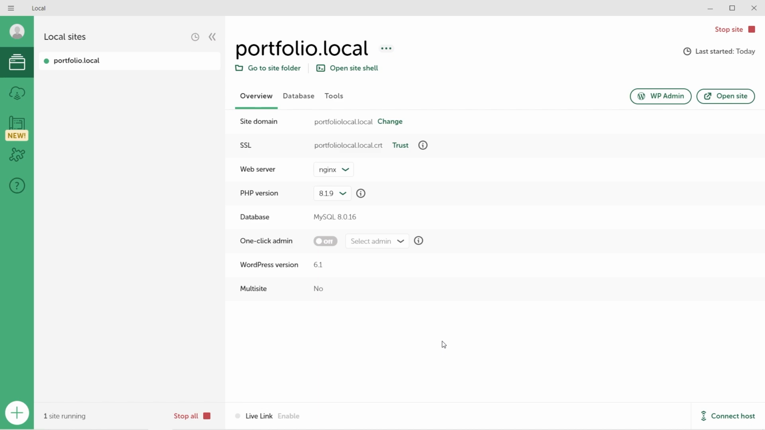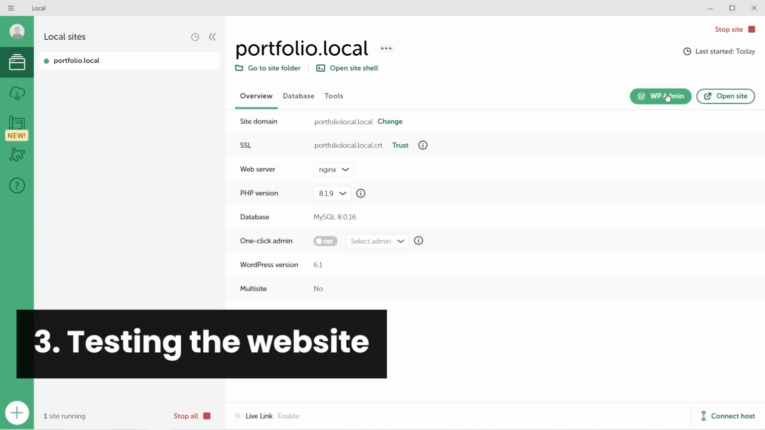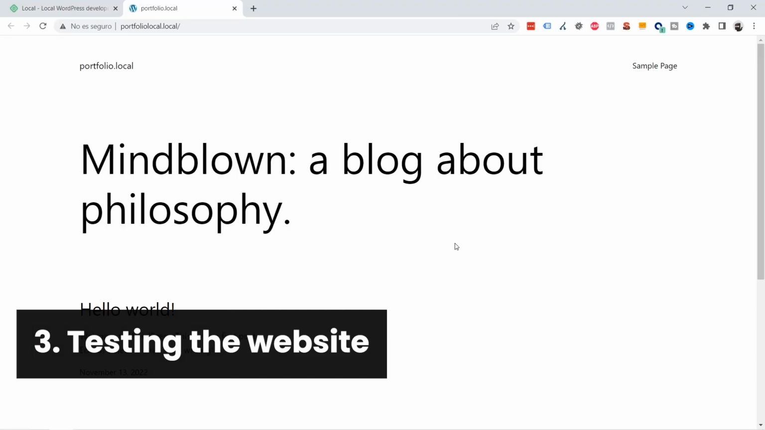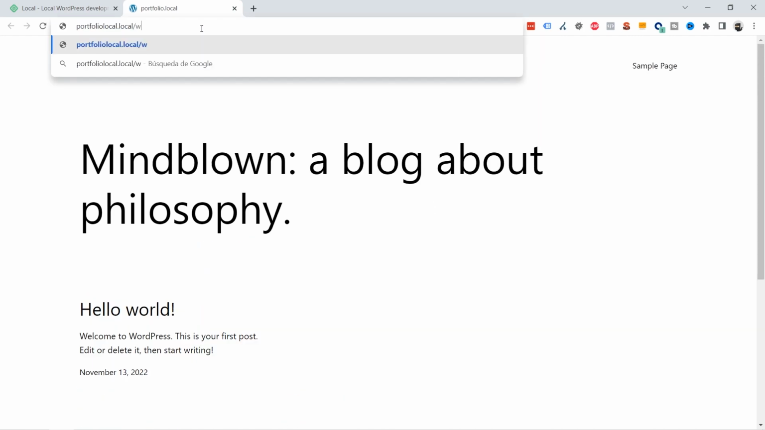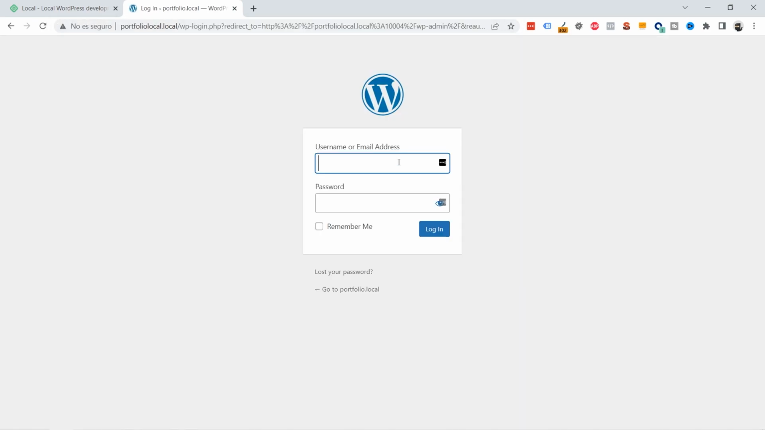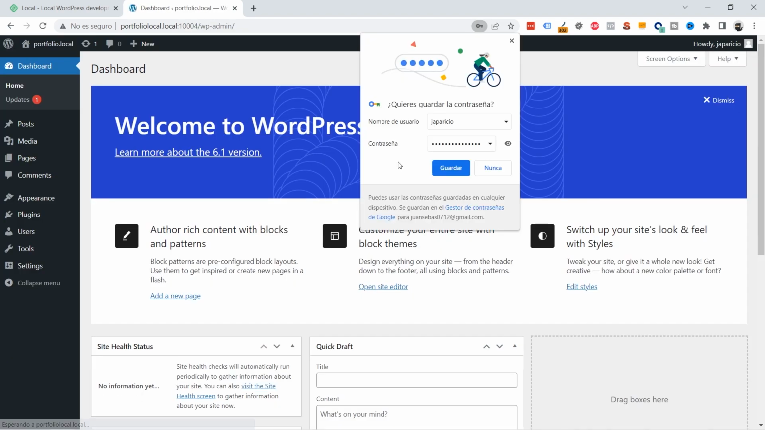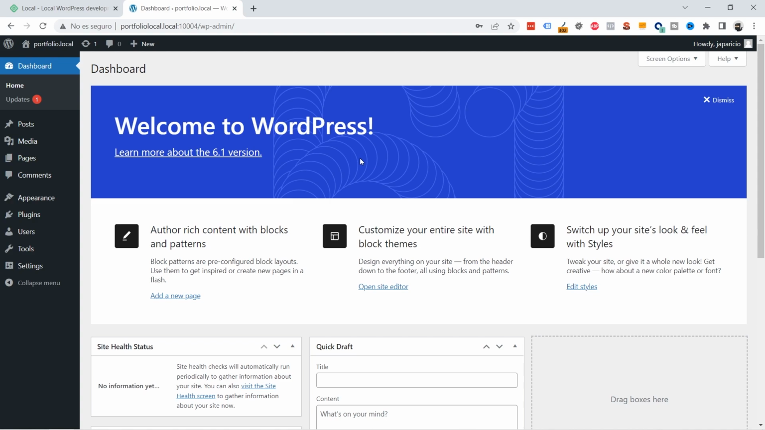Now my website was added. What I can do now is to open the site or go to the WP admin or the WordPress administration. I'm going to open the site first. And here you have a fresh WordPress installation. From here you can go to the WP admin and you have to add your credentials. And here you have it, a fresh WordPress installation working locally in your computer.